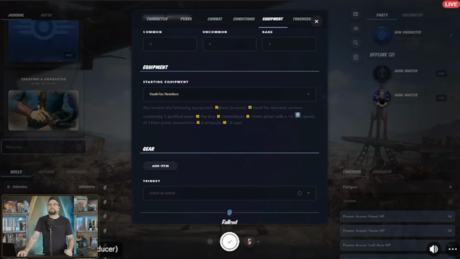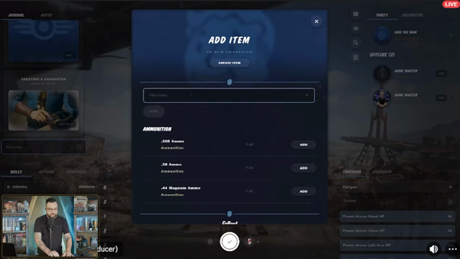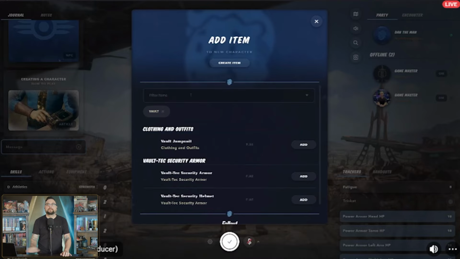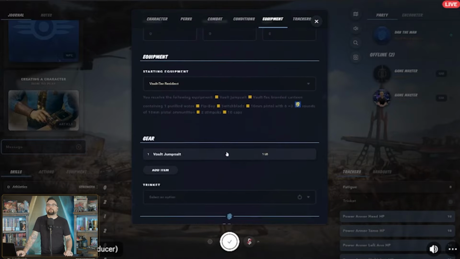So I can see now that I have this vault jumpsuit. I have a gun, all kinds of stuff. Once you get an idea of what you have here, you can go to your gear icon and click add item. So I'm going to add my vault jumpsuit to my inventory. You click add item, and I'm just going to type in vault. There we go. And I'm going to click add. By clicking add, it's going to add that vault jumpsuit to my inventory, as you can see right here.